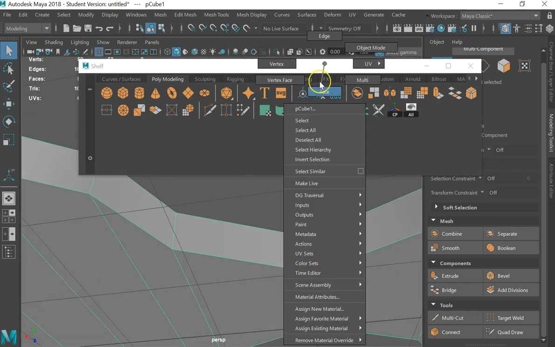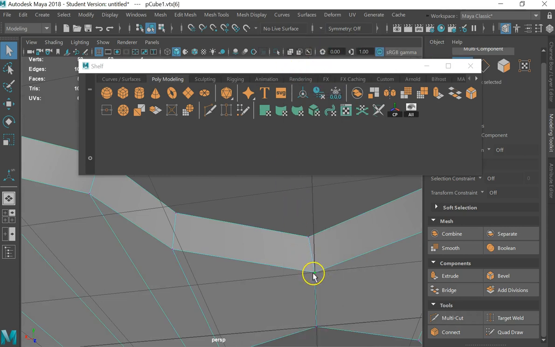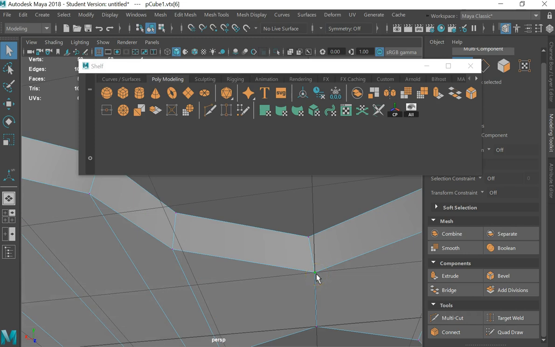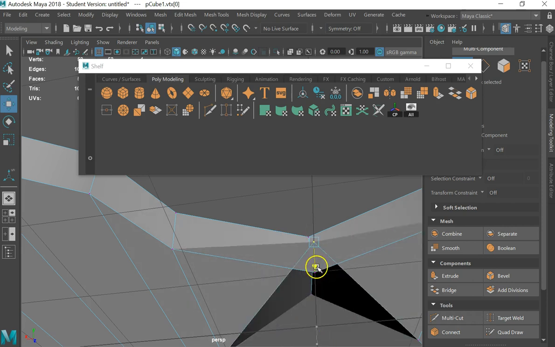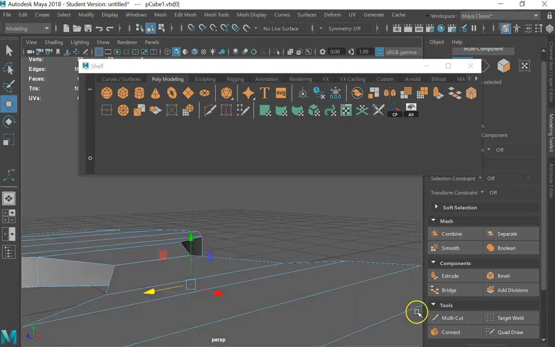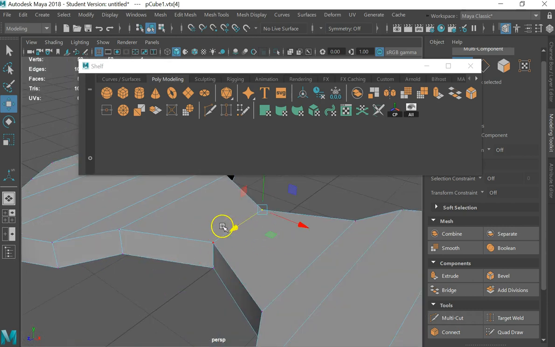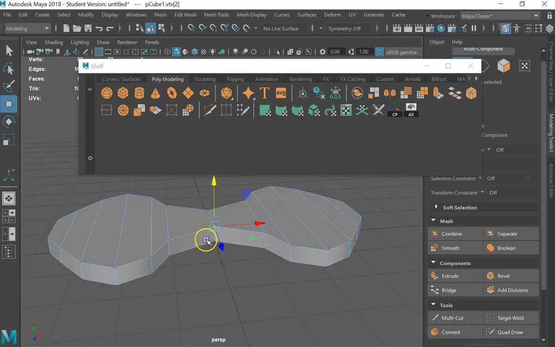And if you grab one of these vertices, if you want to check if it's merged or not, just bring it up and down. You'll notice that they're together. And you'll notice that they're together.